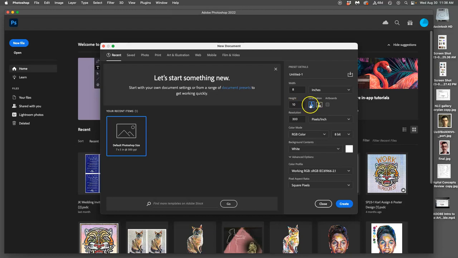We want the orientation to be taller than it is wide. That's called portrait orientation. So the height's 10, the width is 8, no matter what content you're doing. I want you to do that. And then our resolution, we want it to be higher than the minimum print standard, which is 300. So we're going to do 350. As long as it's over 300, it can be printed.